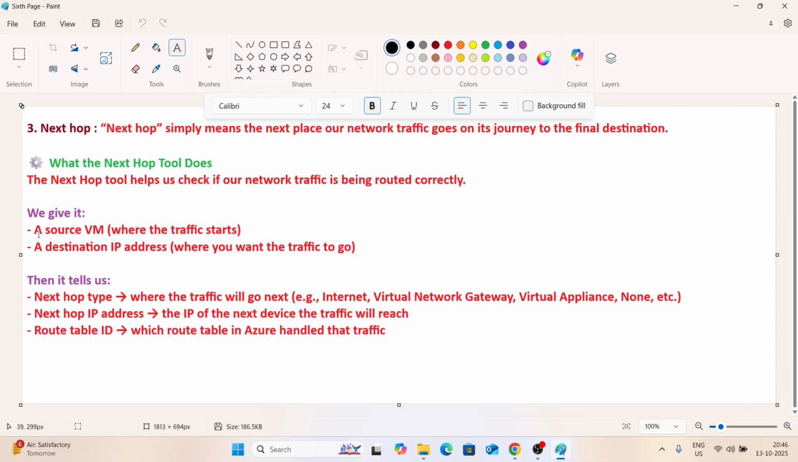Here in the next hop, we give the resource, the virtual machine, where the traffic starts, then the destination IP address, where the traffic will go. Then it will tell us the next hop type, where the traffic will go next, like internet, virtual network gateway, virtual appliance, etc. It will also give us the IP address of the next device that traffic will reach. Then the route table ID, which route table in Azure handles that traffic.